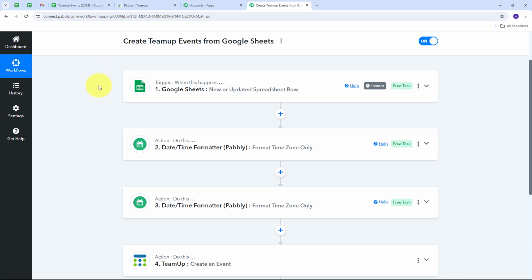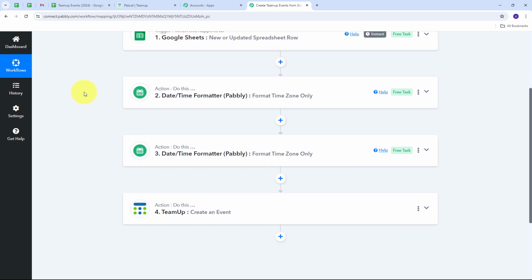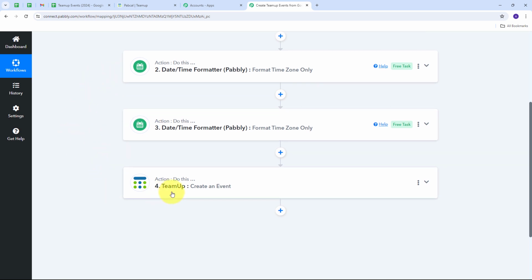So let's summarize what we did here. First I set up my trigger, and my trigger application was Google Sheets and my trigger event was new or updated spreadsheet row. Then I set up my actions tab to get the right time zone for my start date and time and end date and time. And in the end, I used Teamup as my action application, and my action event was create an event. So this is how I have successfully created this workflow.